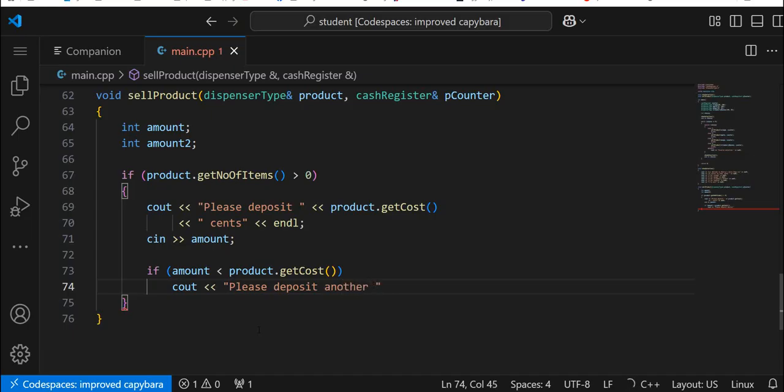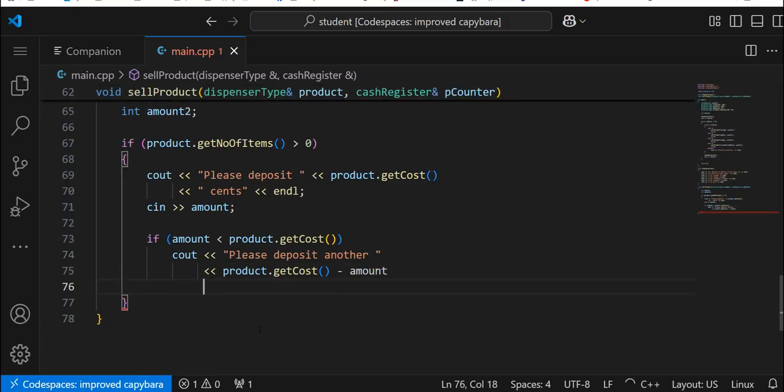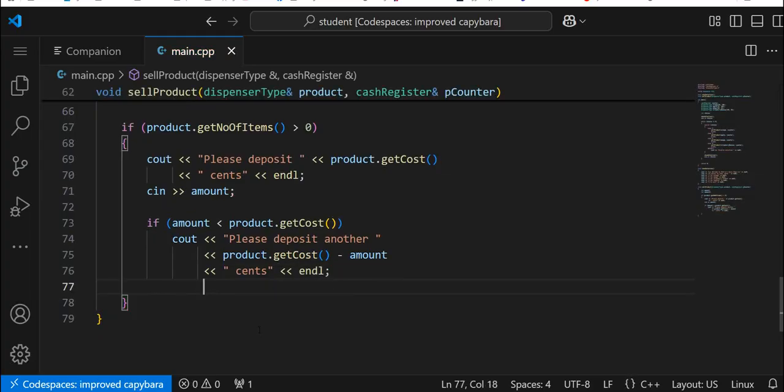Let's continue this over. Another product that get costs. And here we need to subtract minus amount. Subtract the costs, whatever's left, that many cents. Alright, and there we go. Endl, in line.